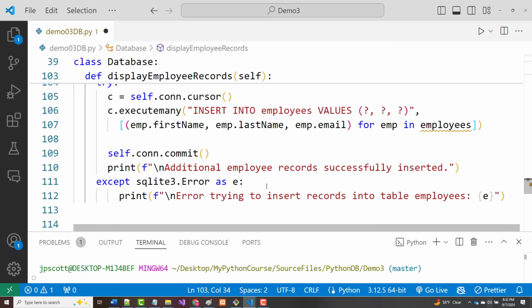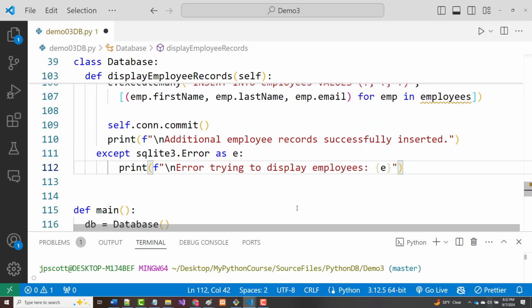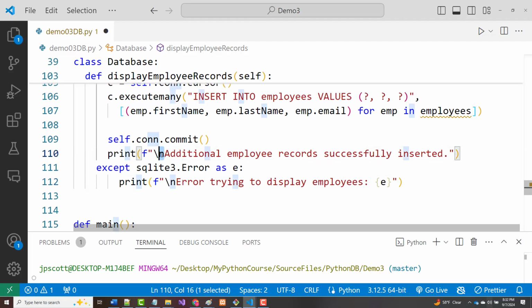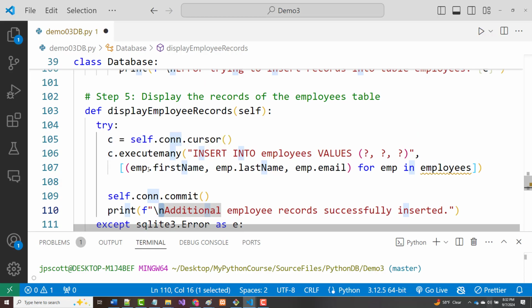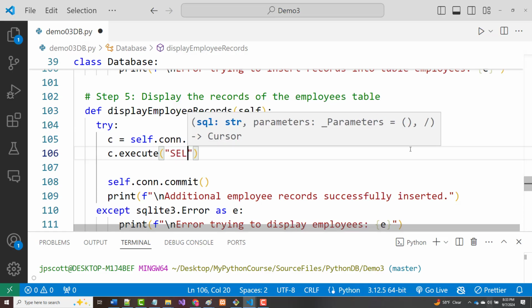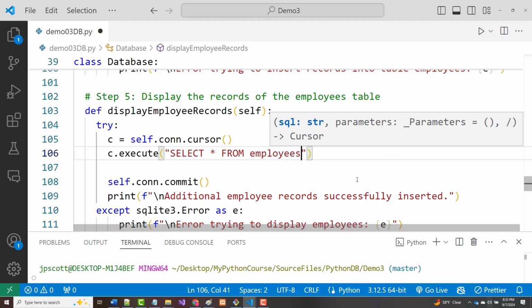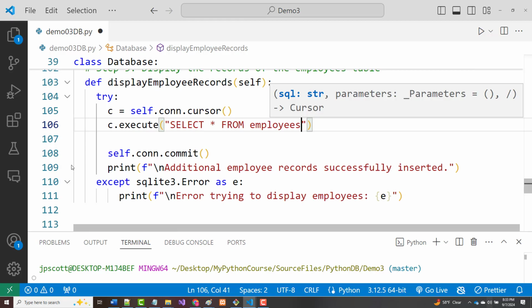Here we'll just say error trying to display employees. Okay. All right. So this is going to change in here in just a second. So this, we still need our cursor, and now it's an execute. Let's get rid of all this. So c.execute, and simply it's going to be a select star from employees. That's it. All right. We don't have to do any commit. We're not changing anything.